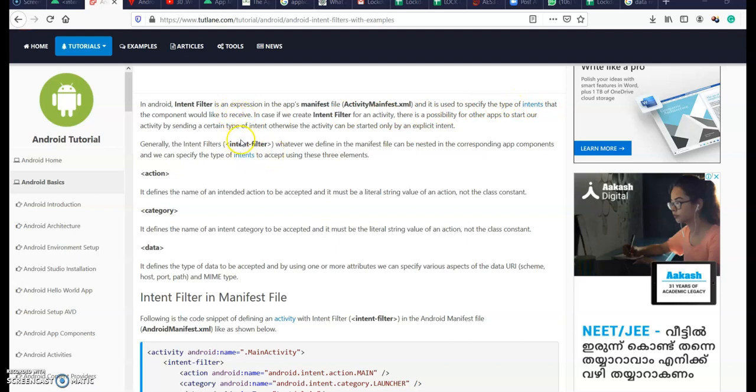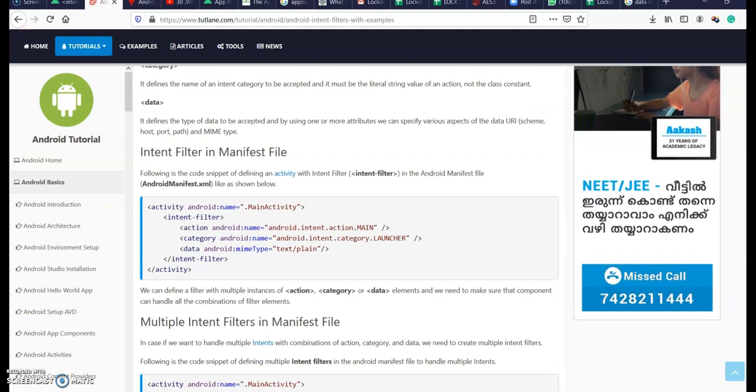Now an intent filter can be defined in the manifest file using three components. One is action, one is category, and the other is data. You can take a look at this data over here to understand what each of these refers to. An intent filter can be one in number or it can be multiple. If you look over here, you have your intent filter. Like I mentioned, it has an action, category, and data parameters that should be passed along with it.